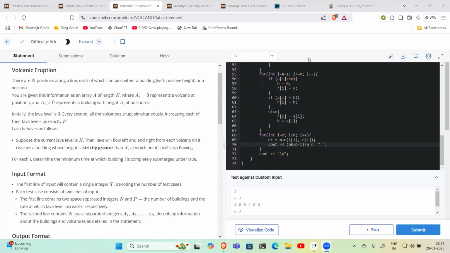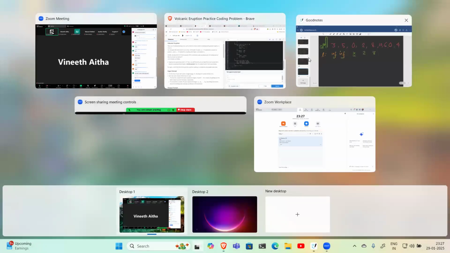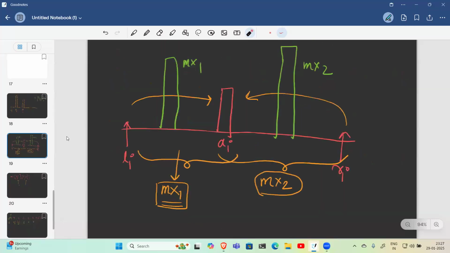So, how did I think of this approach? It was quite intuitive, right? I do not think it had much of secrets. If you think about why this building actually submerges, then you will realize that, how can lava arrive here? If there are these large buildings on the left and right of it, then lava can arrive only when someone breaks this building and goes here, isn't it? So that means this volcano has to somehow reach and break this building and then come here. So that is the reason.